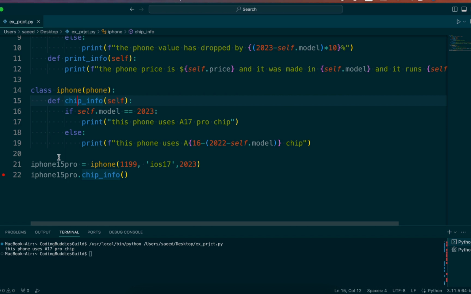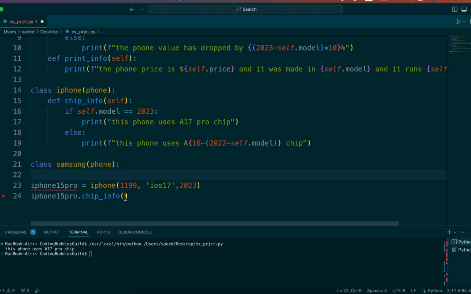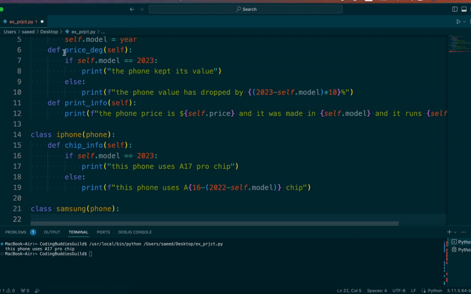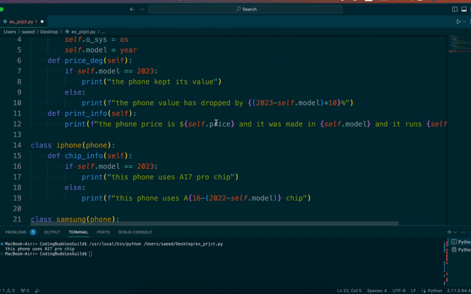So that's about this. And now let's do something cool. Let's define another class and call this Samsung, for example. Samsung is also a subclass of phone, so it has everything that we define up there. But I want to do something else. You remember how we had like a price degradation thingy? I want to use the same thing.